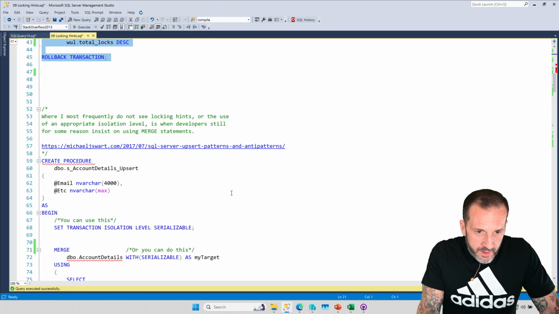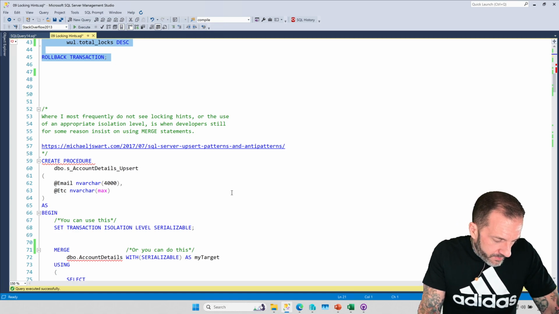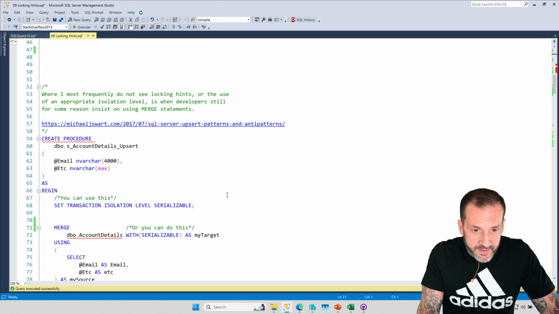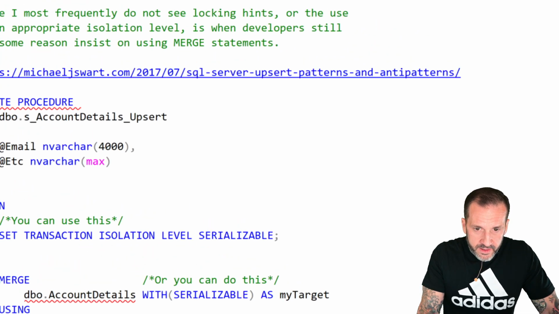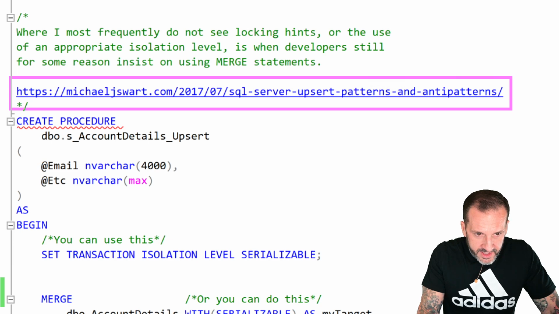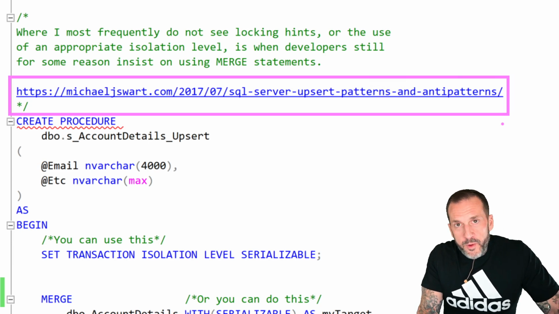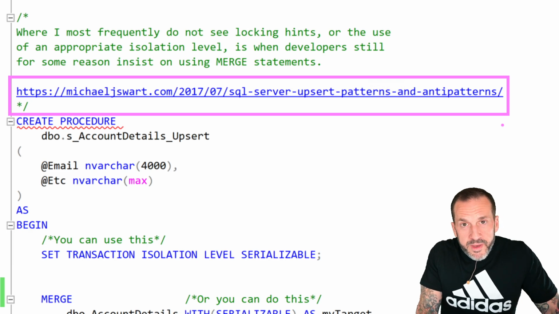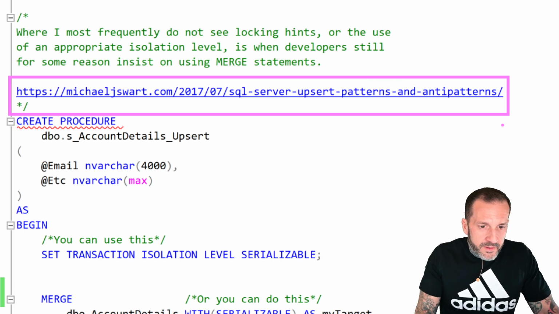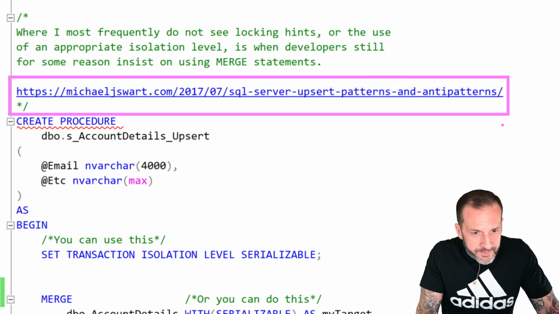Where I see people forgetting that they need lock hints is covered in another great post by my dear friend and Canadian Michael J. Swart. I look forward to you joining me as an American in the 51st state, my friend. See you soon. So we'll have passport-free friendship.